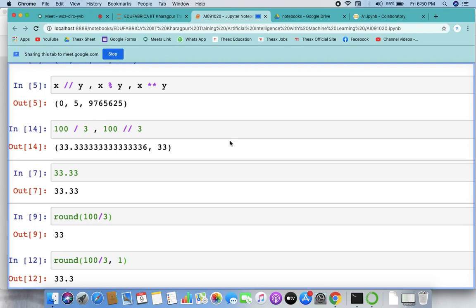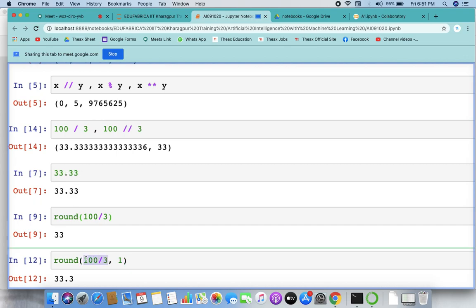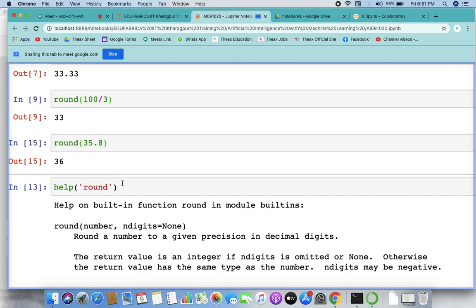So we can use it in place of round also. Yeah, if you want to round up something, you can use it in that place. But see, if it is something like 35.8, let's say, now if you want to round it off, what is the value then? 35.8? 36. 36, right?